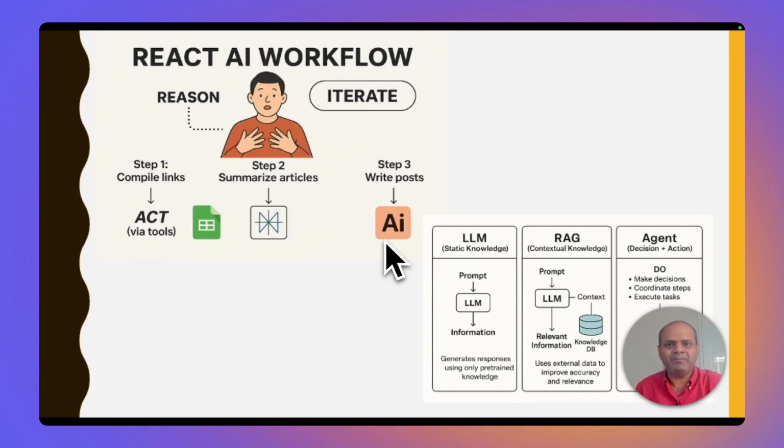The same thing can be delegated with an AI workflow where you compile the links and give them to an AI chatbot that can read those articles, summarize using, say, Perplexity, and then write a post using Claude. So you see multiple things that are strung together. That's a workflow. You have a manual workflow, but you are automating it through an AI workflow. That I will call an AI workflow.